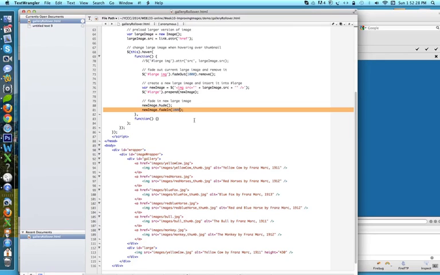And let's see if I did everything correctly. So I fade out the current large image and remove it. I create a new large image, and now I'm going to insert it inside the element with the ID of large. So it's going to be here. This tag is going to go right there. It'll be simpler than that; we'll only have the source.